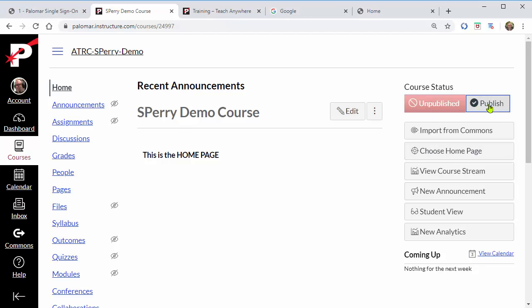Go over there and click on where it says publish. Click on the publish button. And now it's green. It looks kind of faded, but it's still green and published. Now the page you used is published and the home page you've selected is published. So students will be able to see this now.